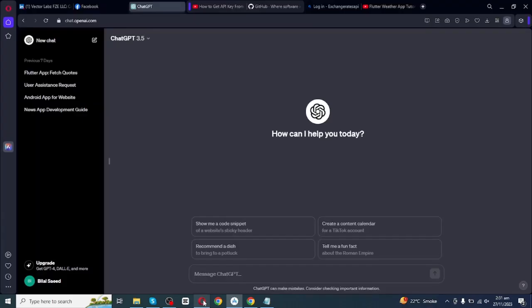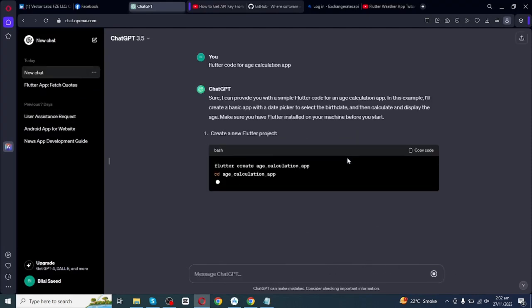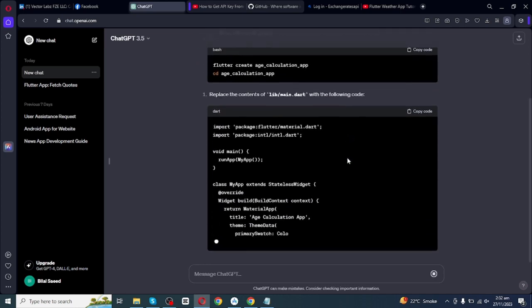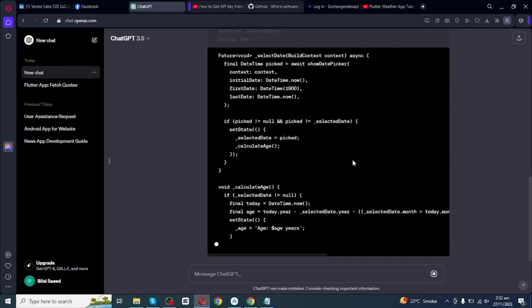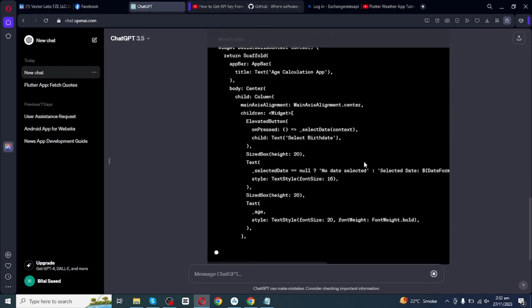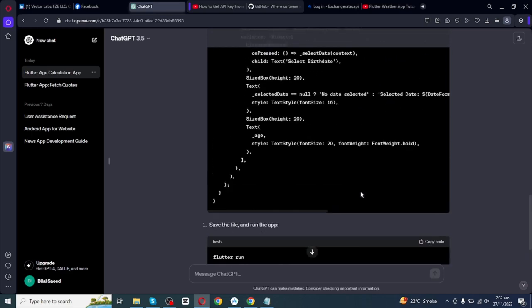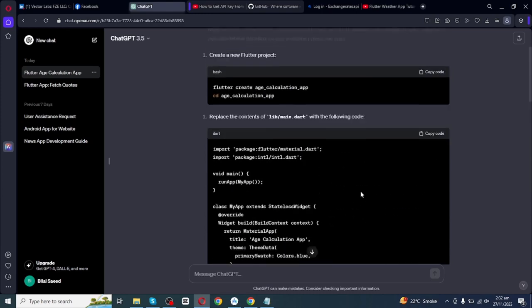First, I'm going to open ChatGPT and then write Flutter code for age calculator app. So ChatGPT is generating code for the Flutter age calculator app and it will provide a step-by-step guide on how you can make the Flutter age calculator app. So the code has been generated by ChatGPT. Now let's see the step-by-step guide.